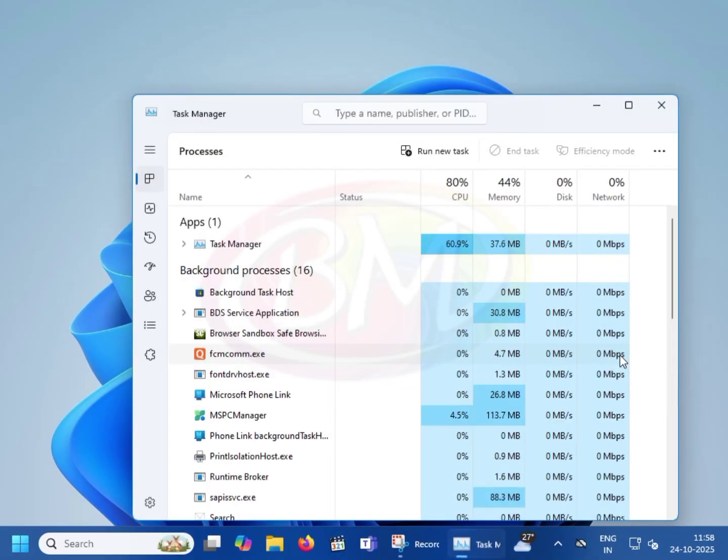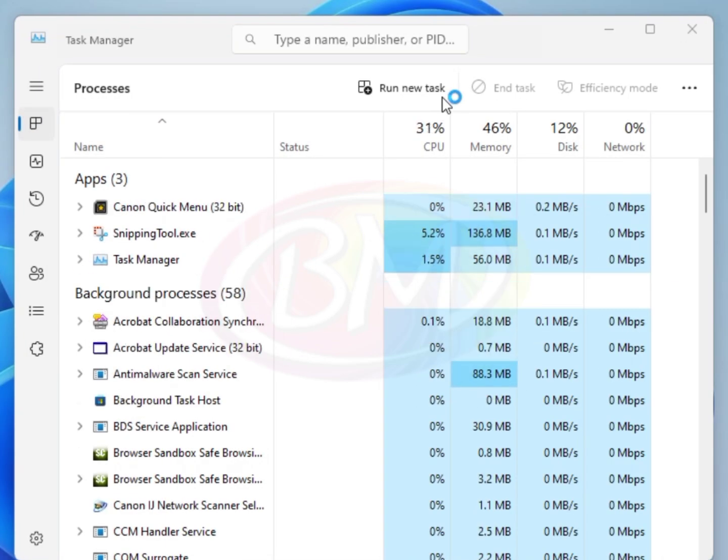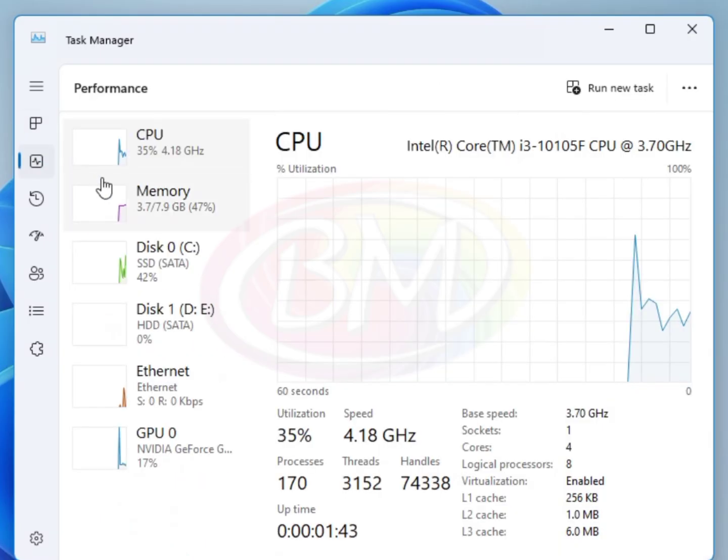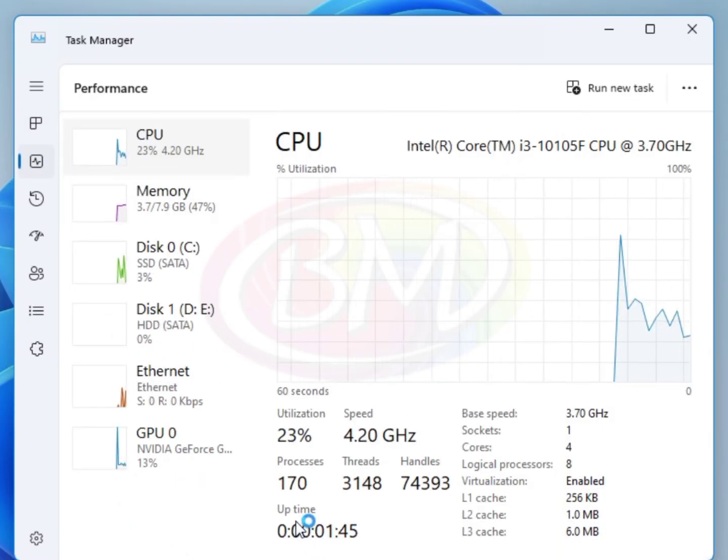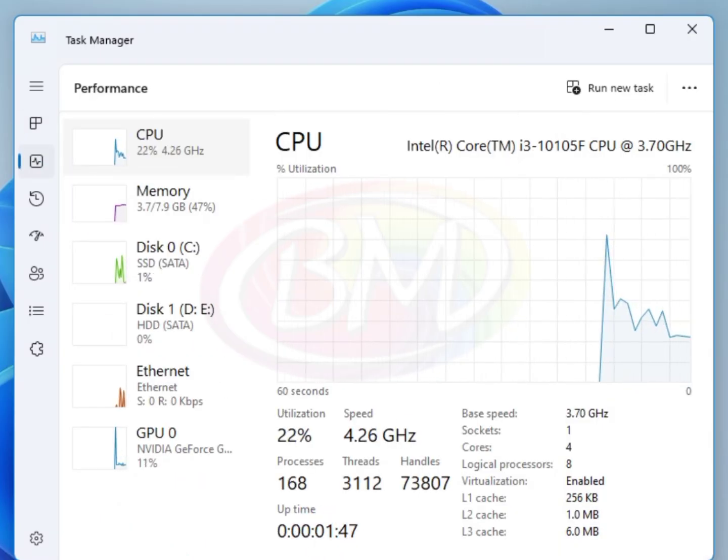Now check here, click on Performance. Now you see here this PC started before 1 minute only.